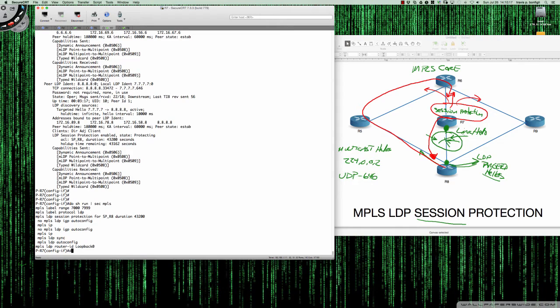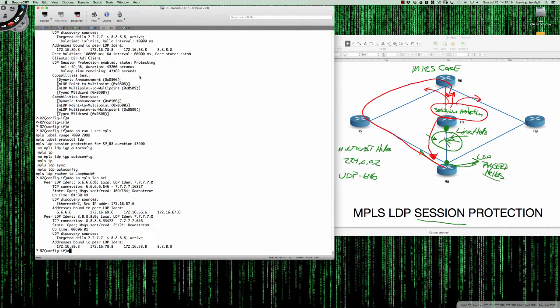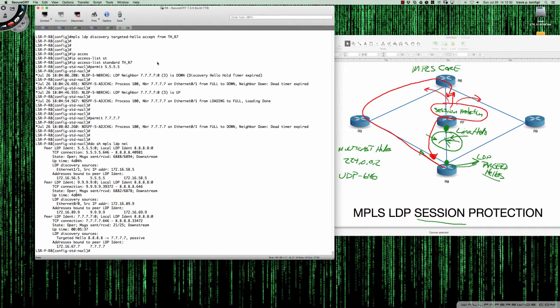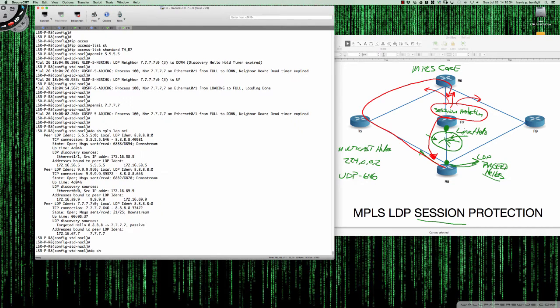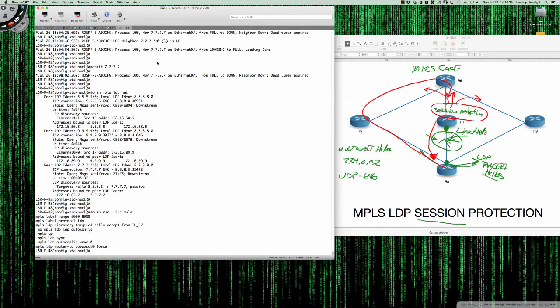Let's see what that looks like over here. We'll pull the detail off. What is the targeted hello status for router 7? It's active because, again, router 7 is actively sending targeted hellos. So to wrap up here, do show run, include MPLS, right? And here was how we say we want to accept targeted hellos.